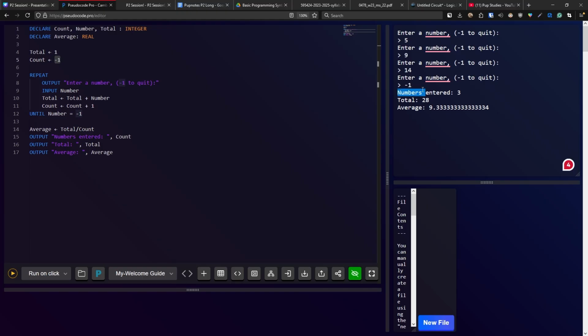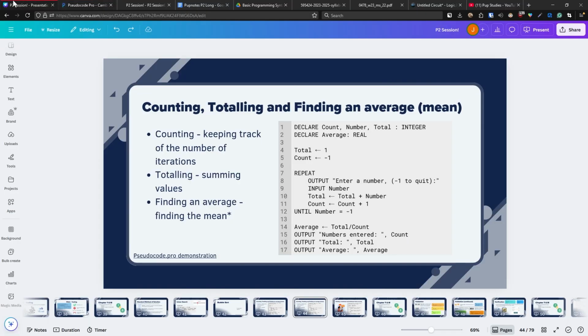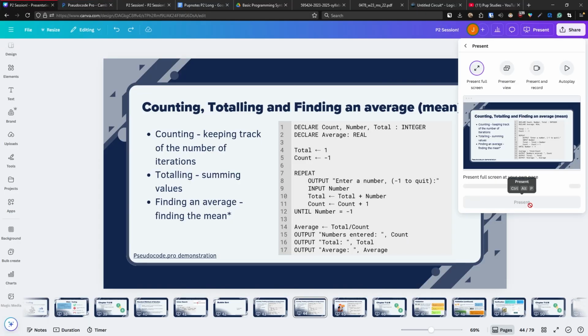So yeah, count is -1 because instead of initializing count to 0, we will have an extra number here which doesn't technically count, just to stop the program. So count equals count plus 1 to increase the count until a number is equal to -1. That's our stop flag. Our average, of course, is total over count, the mean, and we output. That is how you count, total, and find an average.